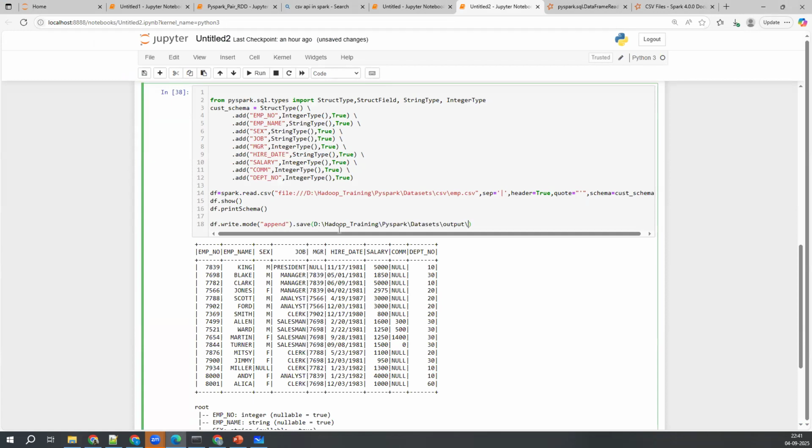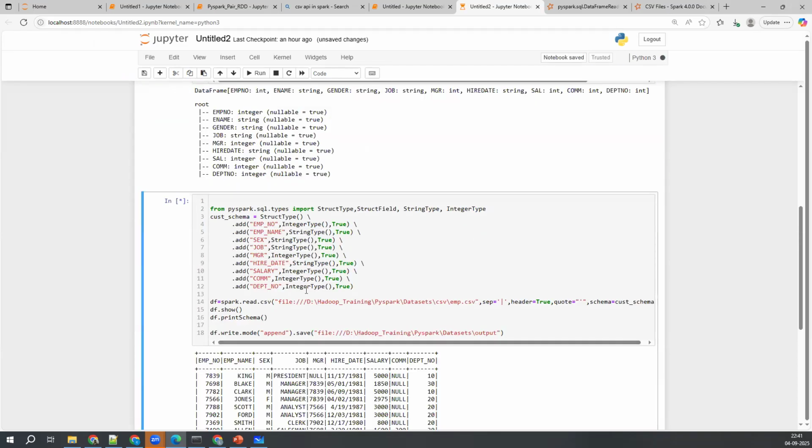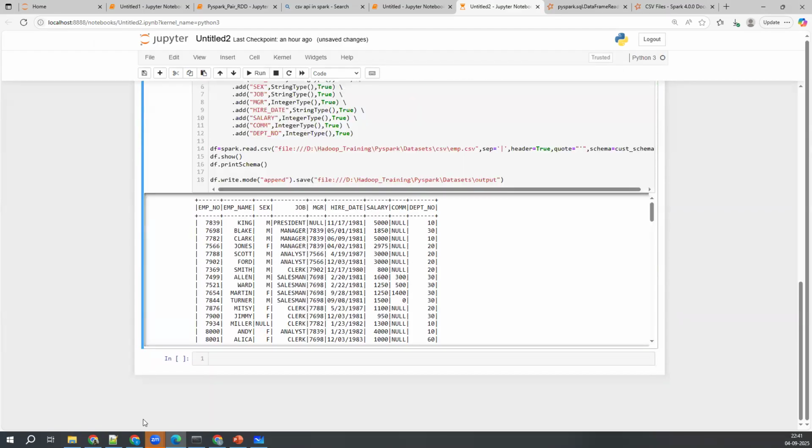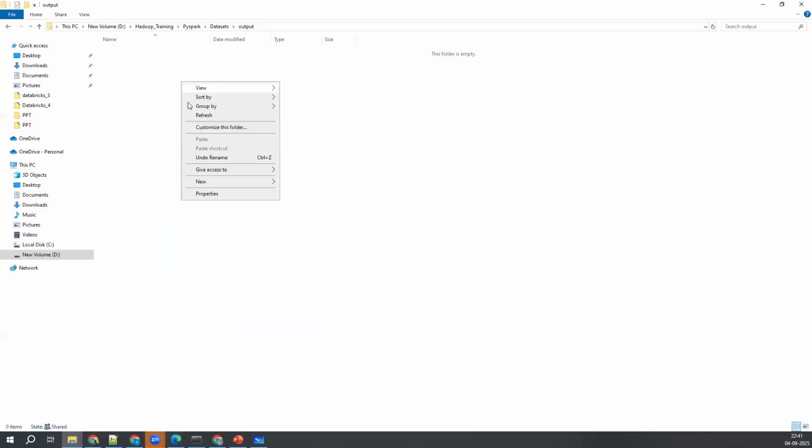So what is the file name that you wanted to take here? Let's not give a file name. We need to mention file:/// in double quotes here. Now let me execute this. It got executed, so it has written the data. Let me go and check here. Refresh this. Why didn't we get that one?